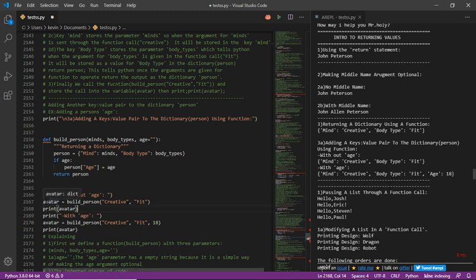So at the first one, we are going to build the same one that we've seen previously without the age. So creative and fit: mind, creative, body type, fit. And now we're going to create one with an age. Here we see that avatar equals build person, creative, fit, and their age is going to be 18. So as you can see on the output, the key is mind, value is creative; key body type, value is fit; key age, value is 18.